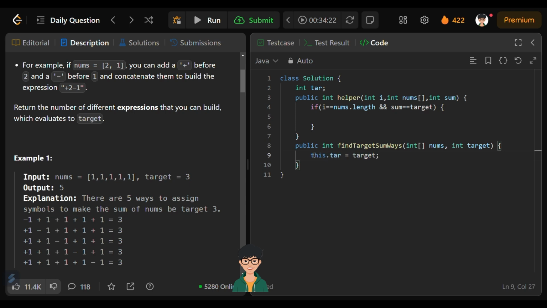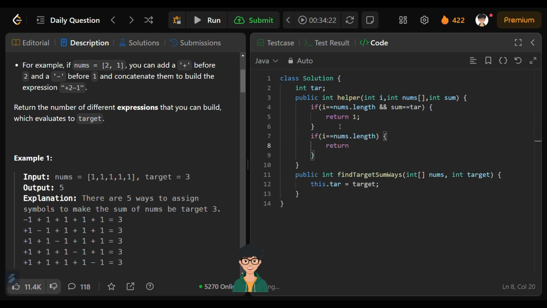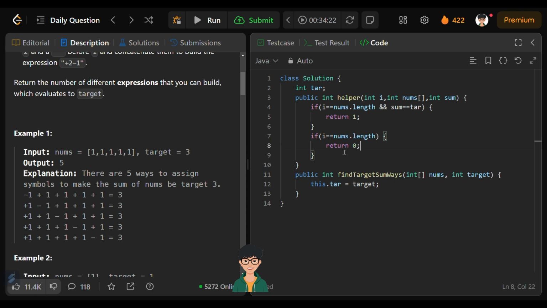Okay, if the current sum is equal to the target, then we will return one, because we got one expression. The expression is complete, we have taken all the elements, and the current sum is equal to target, so we return one. But if it is not equal to target and the expression has still completed, then we will just return zero, because we didn't get the target. They are not equal, so the expression will not evaluate to target.